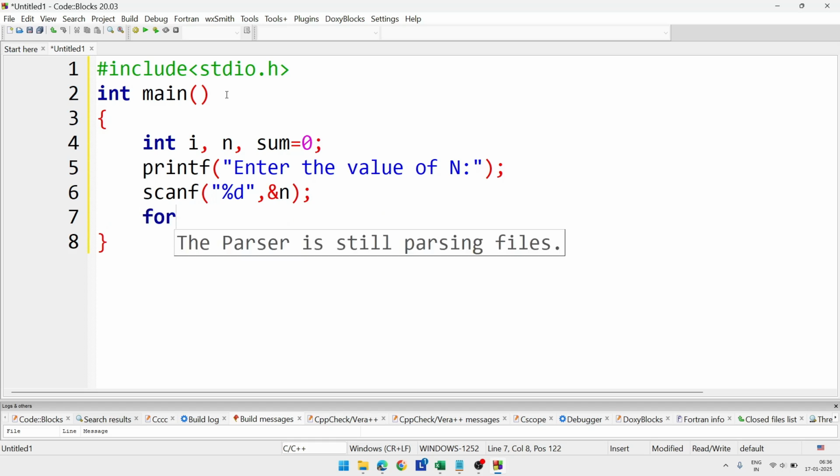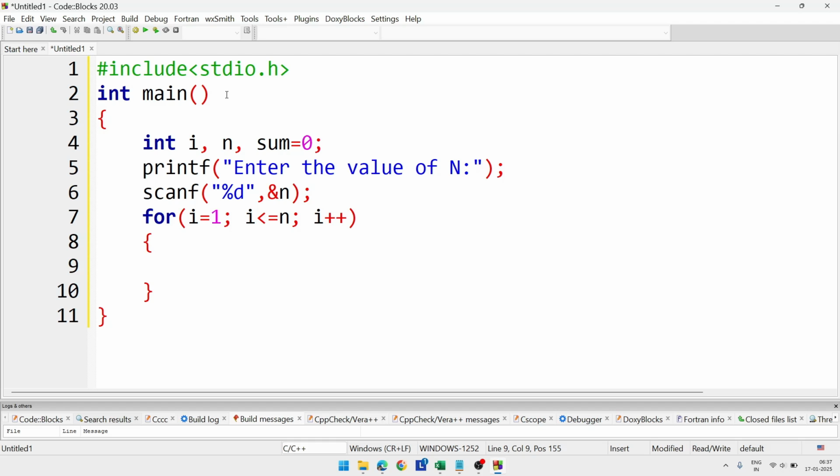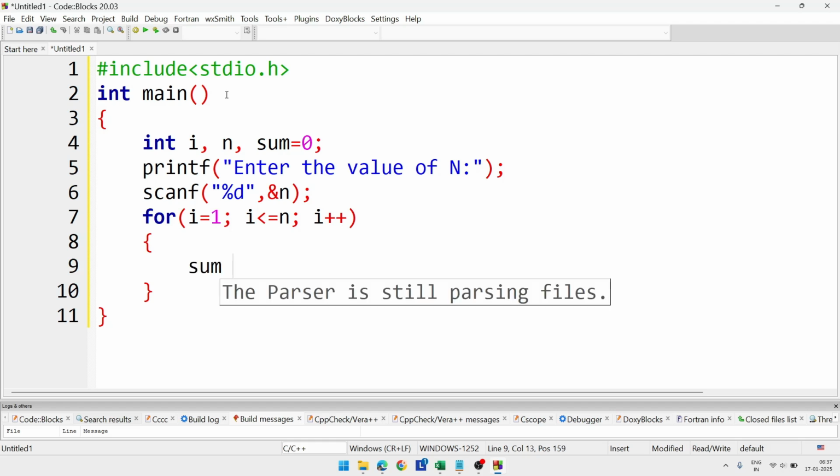Now come to the end of the line, put a semicolon, and here we are going to use a for loop. So we'll write for i equal 1, i less than or equal to n, then i plus plus. Here one thing to remember: to separate the statements like i equal 1, i less than or equal to n, use a semicolon, don't put a comma. And after the end of the line, no need to put a semicolon. You will come to the next line and put a bracket. And inside the for loop we will write sum equal sum plus i, after that a semicolon.